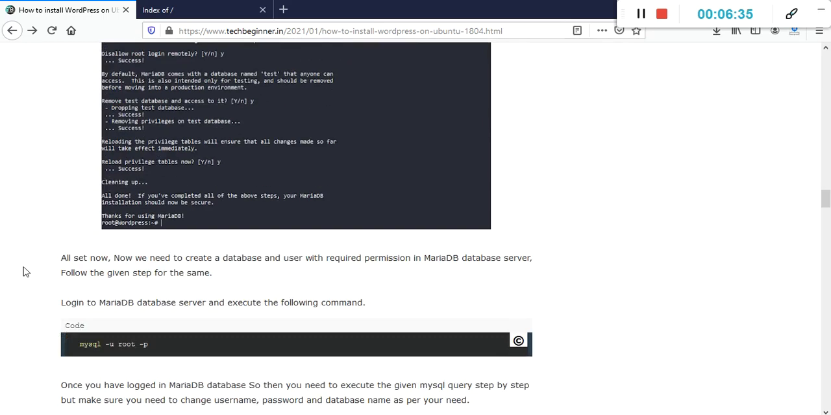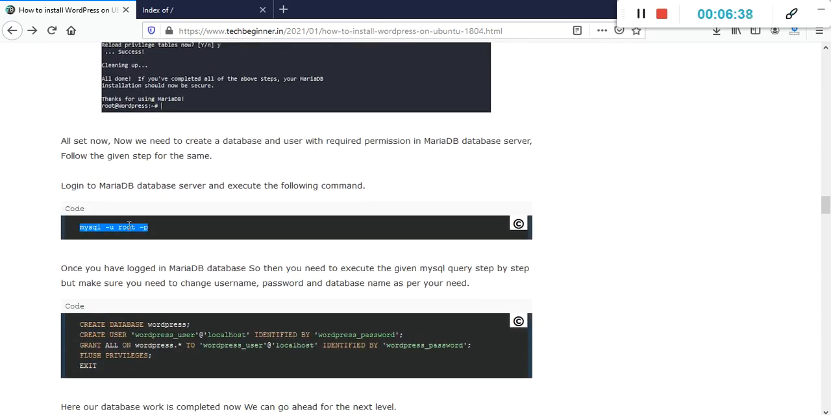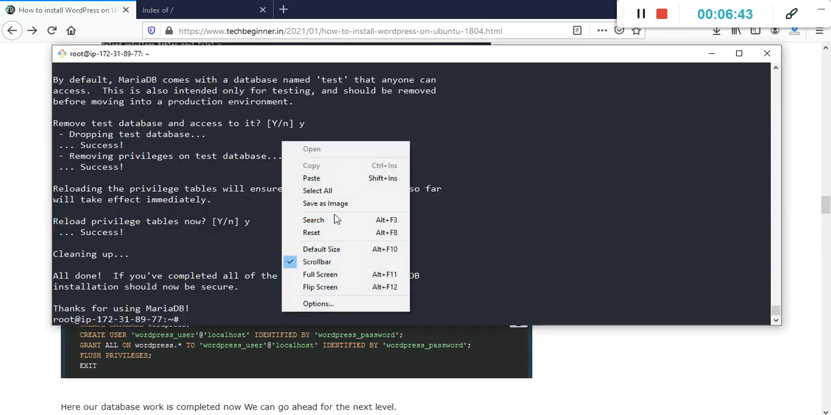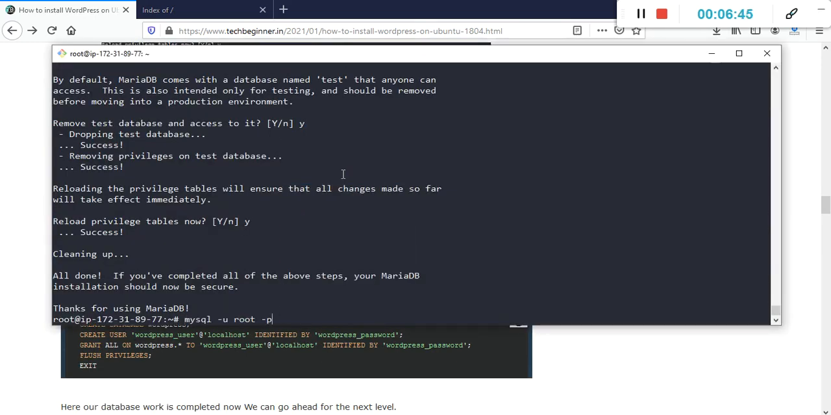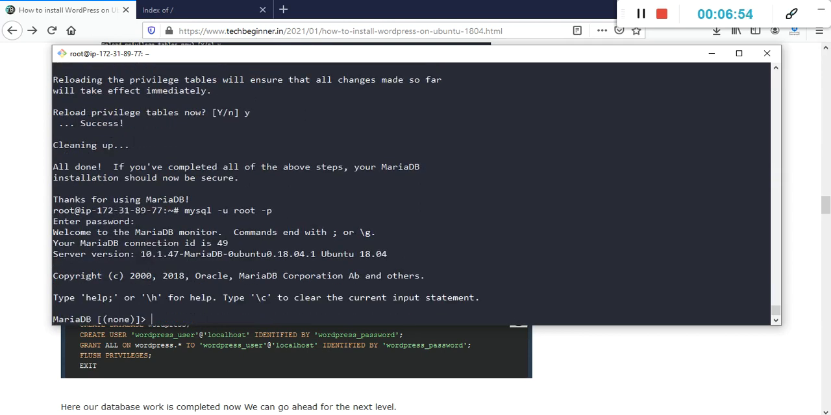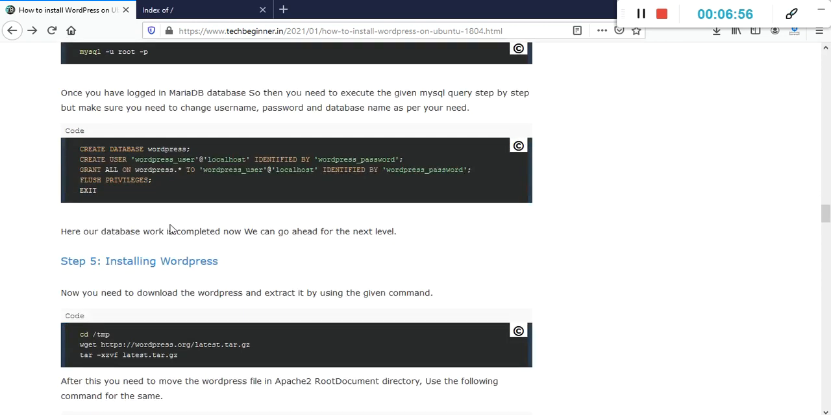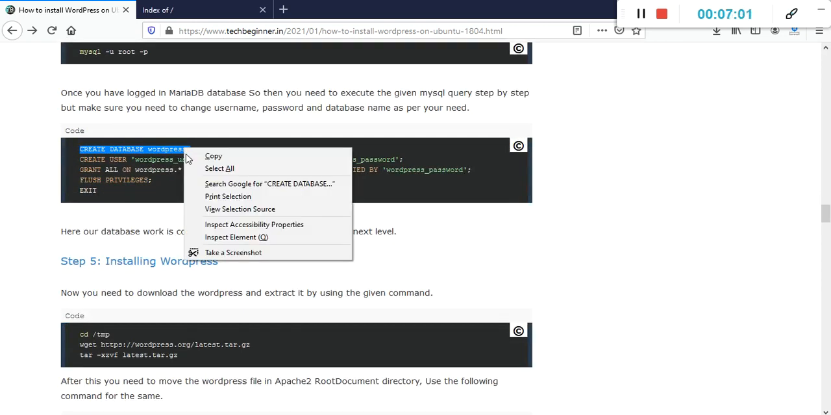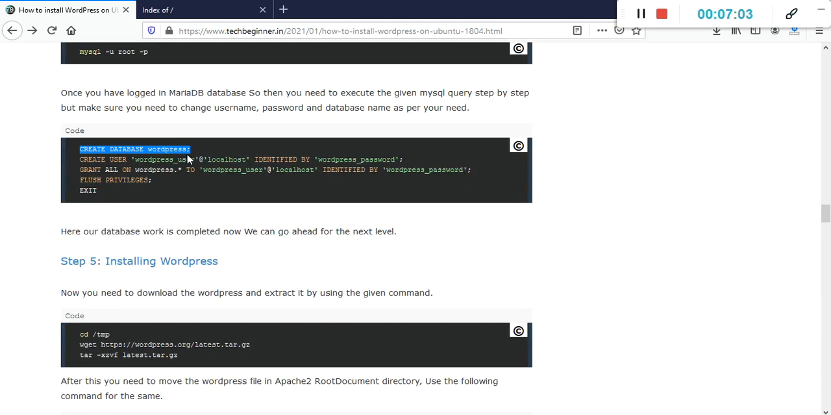Now we need to create the database and user. To create the database and user, you need to log in to your MariaDB server, just like this. The command is mysql space hyphen u, I'm using the root user, space hyphen p for password, and it is asking for the password. Press enter, and after that you need to execute these commands one by one, and you can change the credentials according to you. Do not use these credentials in your production environment.